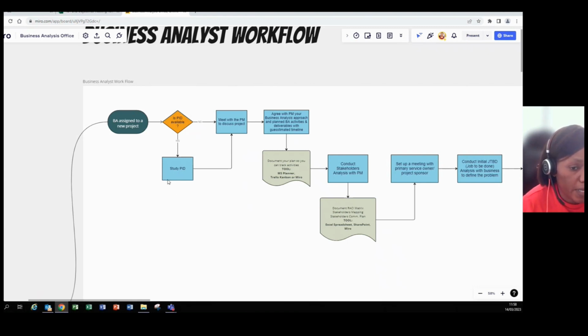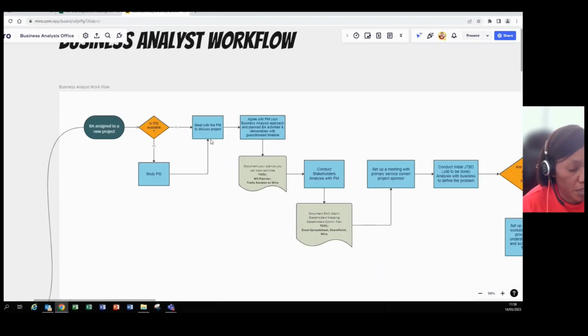So when they've studied the PID, they will then be meeting with their PM. And if the PID is not available, of course, they will meet the PM to discuss the project. Sometimes meeting the PM could happen first before they start studying the PID. It could be that the BA is assigned to a new project, they meet the PM to discuss the project, and the PM already has a PID somewhere, and then they share the PID with them to further study it. But just make sure that if a PID is available, study the PID carefully and ask questions.